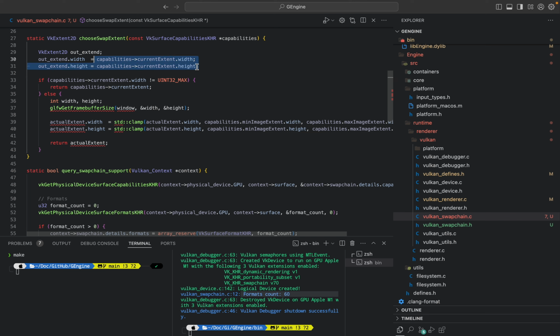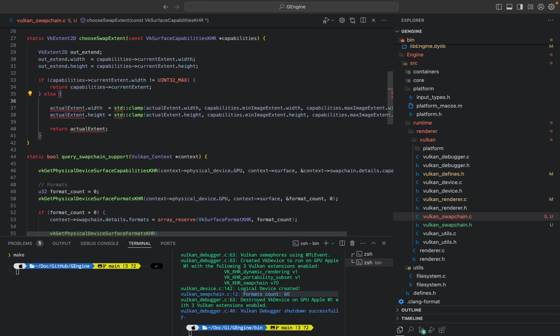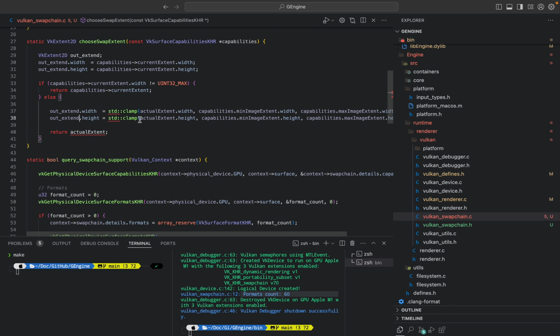Actually, I feel like this does return the actual size of the screen of our window, so we don't need this. And the fact that I'm doing this outside means that I do not even need all of that, right? Okay, so what we'll then do is the actual extent is the one we're returning, isn't it? So this could just be out extent. Then we have std clamp, which we don't have in C. I'm gonna have to do my own clamp function.